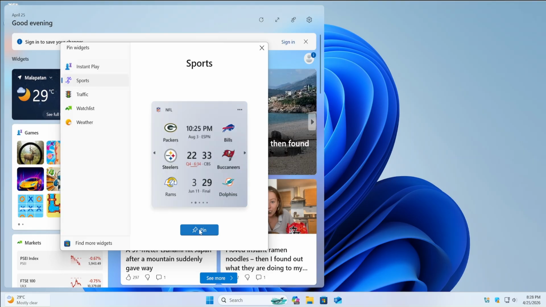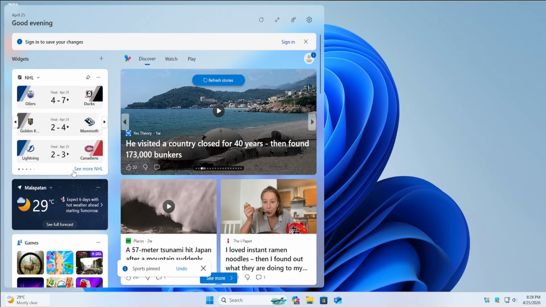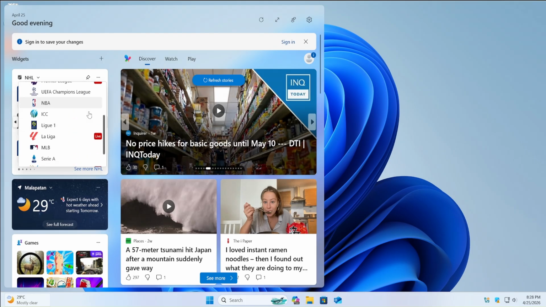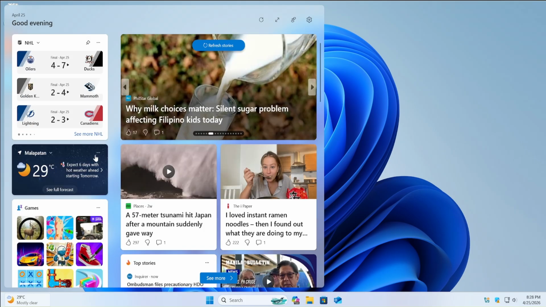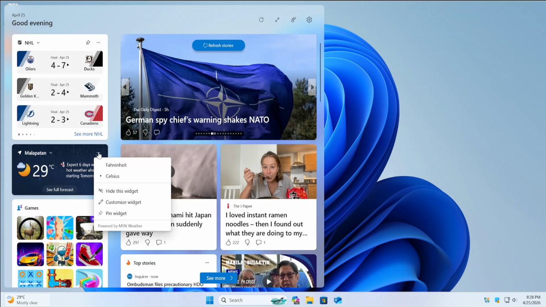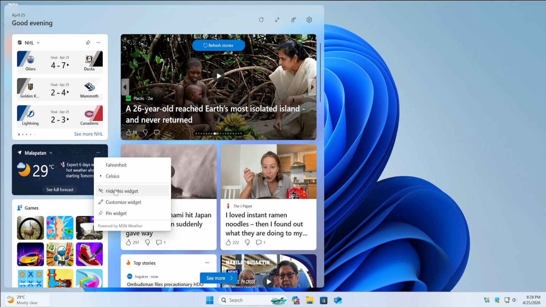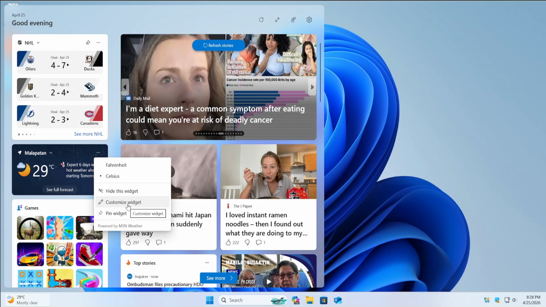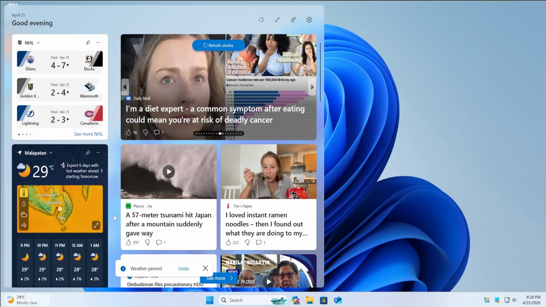Sports, if you want to add it, just click on pin, and there you have it. And for example, for weather right here, you can go ahead and click on the three dots to customize it and change it to Fahrenheit or Celsius. You can hide this widget or even customize the widget from here. You can pin this one as well.